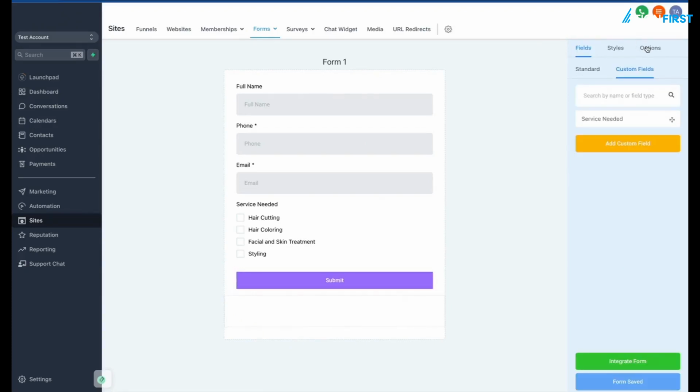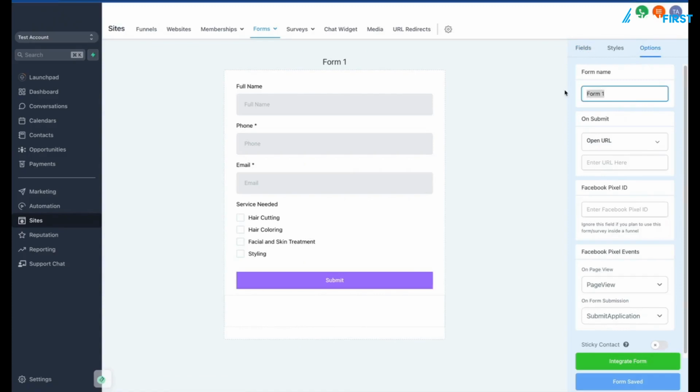We can also head over to the options tab and rename the form. And on the submit button, you can even put in a URL or you can change it to message. So as soon as the customer submits, you can either send them to a new page or just write a thank you message. So I wrote here, thank you, we will be in touch soon. You can even click on sticky contact so that their contacts will stick if they ever fill out the form again.